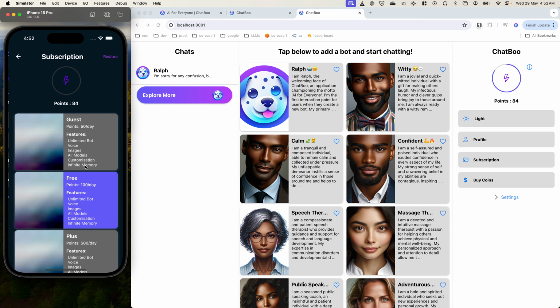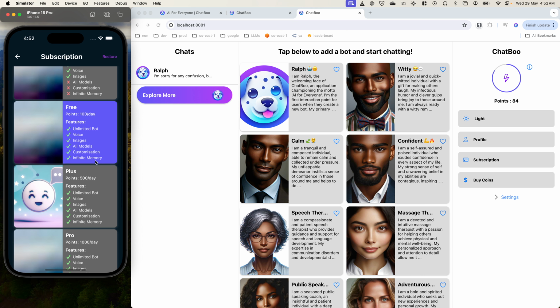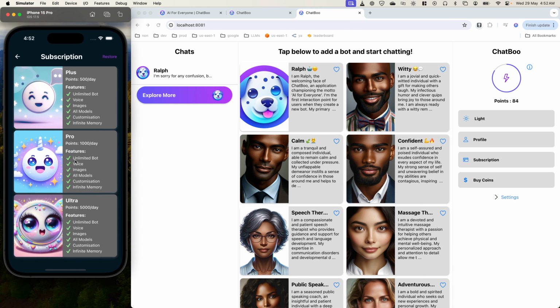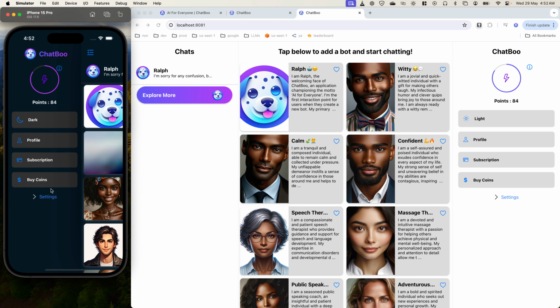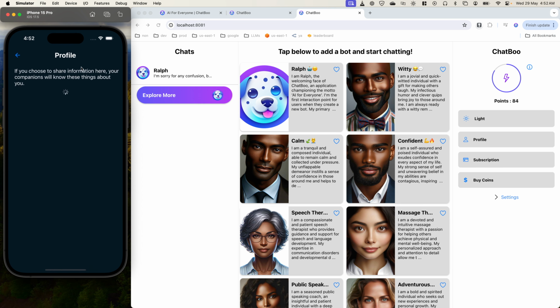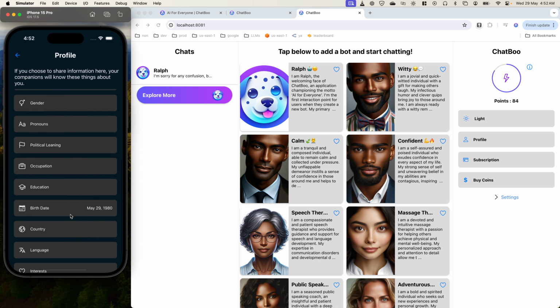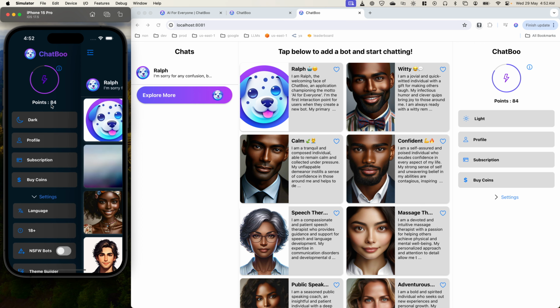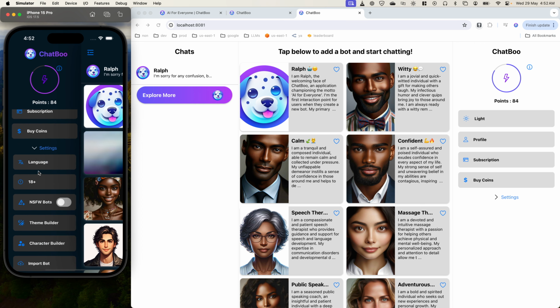And you can go into the subscriptions and you can get different number of points per day so that you can talk to them more often. Coins are not really introduced yet, but they will be soon. They're going to allow you to do phone calls. You can put in all of your own information so that the bot can know those things about you.